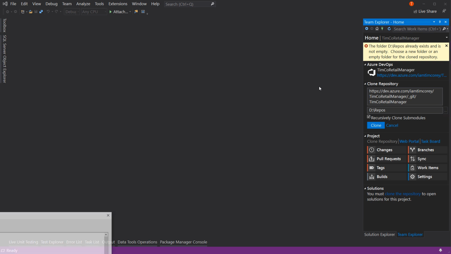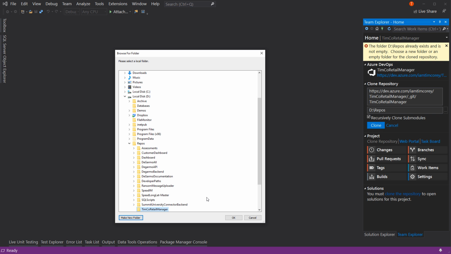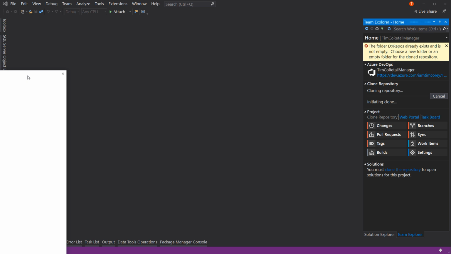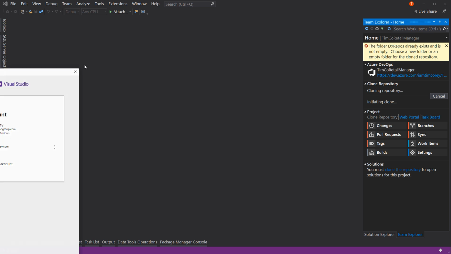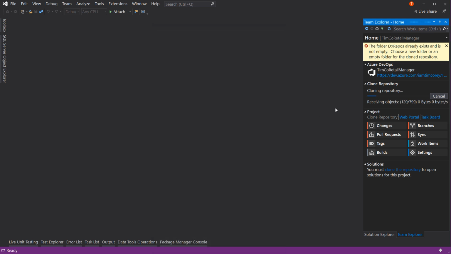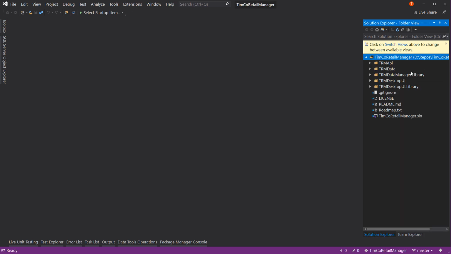It's got an empty folder. So inside of repos, we can make a new folder called TimCo Retail Manager. All right, there we go. Hit clone. And it's going to have this huge sign in, I'm not sure why it's so big. And I'm going to sign in. And now it's going to pull down that repository. There we go. And now I'm currently open in the file view.